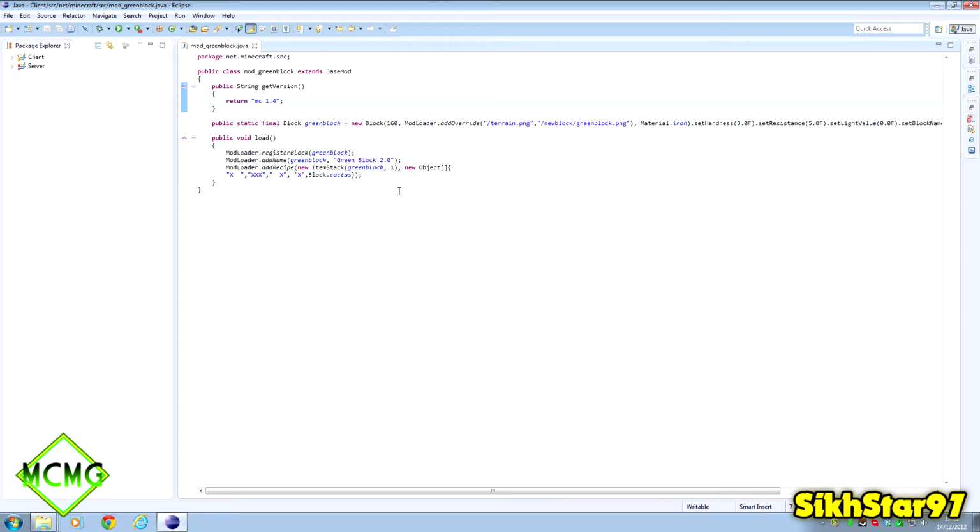Hey guys, it's Seeks97 and today I'm going to be showing you how to create a basic block in Minecraft.